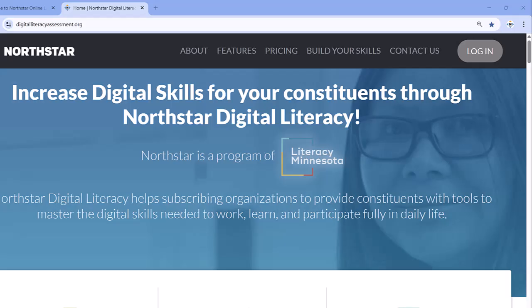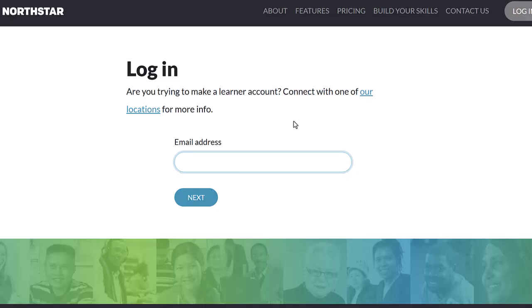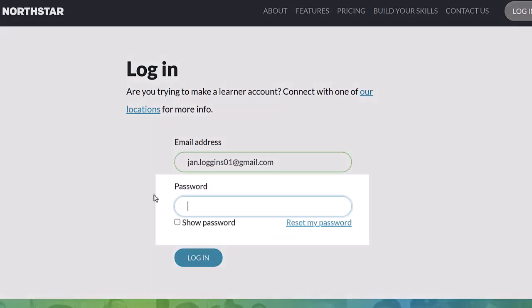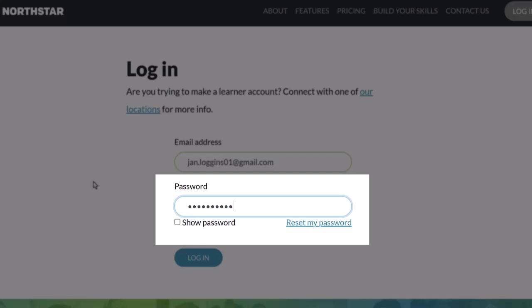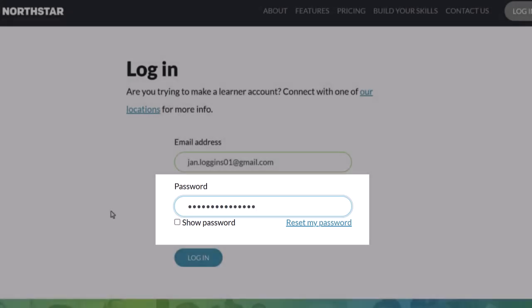To start using North Star Online Learning, or NSOL, go to our homepage and click Login. Enter your email address and click Next. The page will show the next step for logging in. If the page asks for your password, enter your password and click Login.